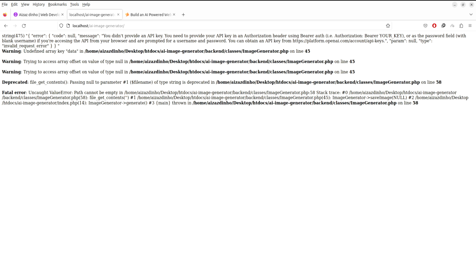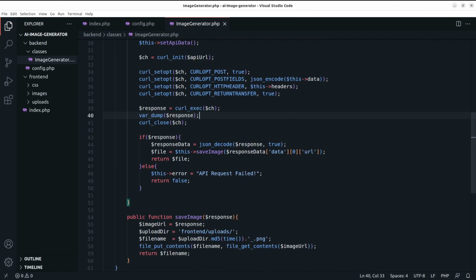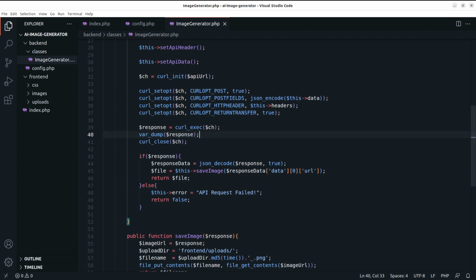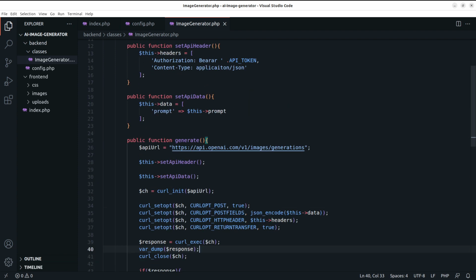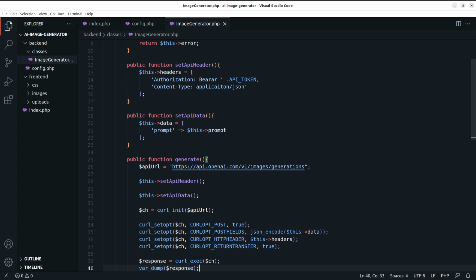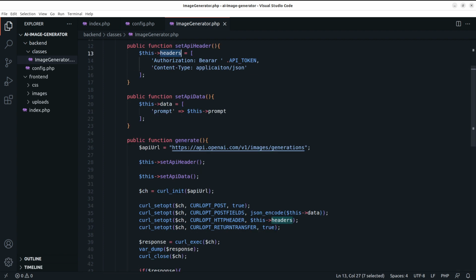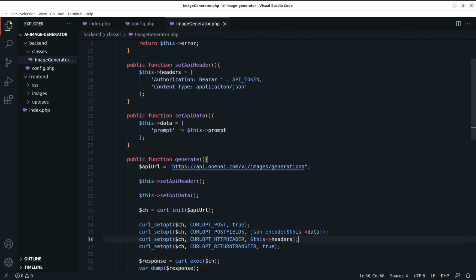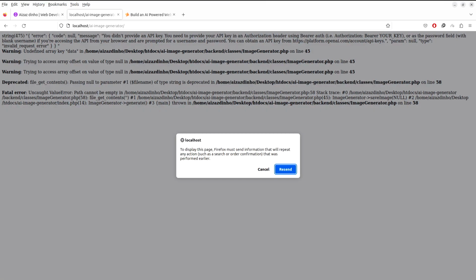Now it says code nil, message: you didn't provide an API key. So we need to provide the API key. Let's see what happened right here. We have this header, and we set this header, and we have a typo right here. It should be E. Sorry about that. And we also have a typo right here. It should be application. Now let's try to resend the request.